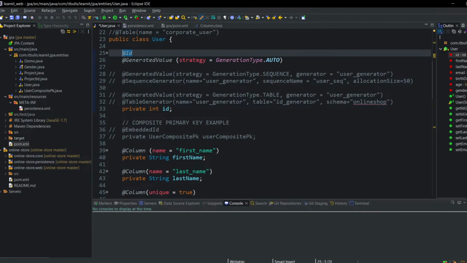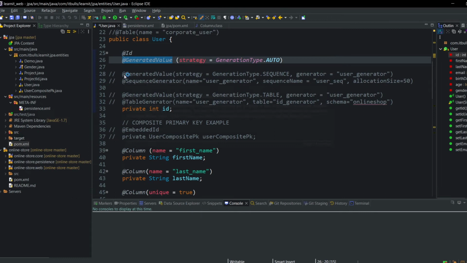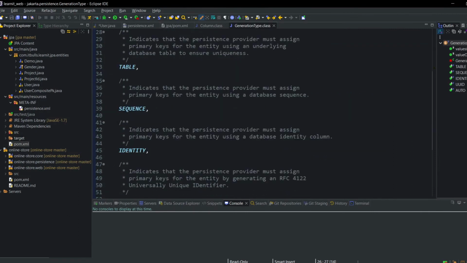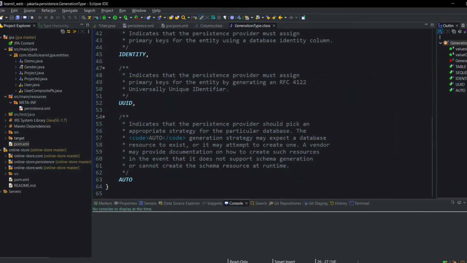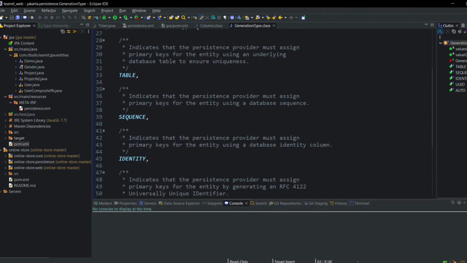Generated value annotation. We can generate the identifiers in different ways, which are specified by the generated value annotation. We can choose from 5 ID generation strategies with the strategy element. The value can be table, sequence, identity, UUID, or auto. Let's review what is the difference between different generation strategies.